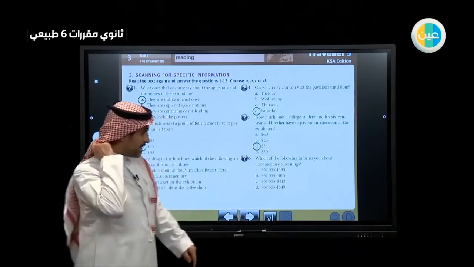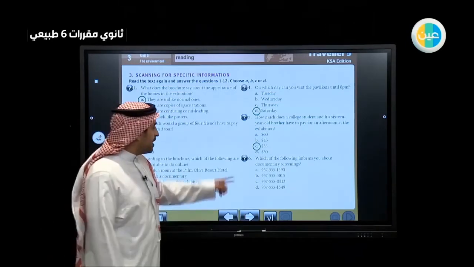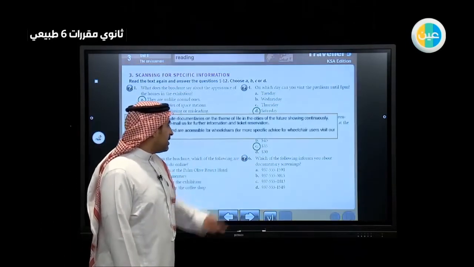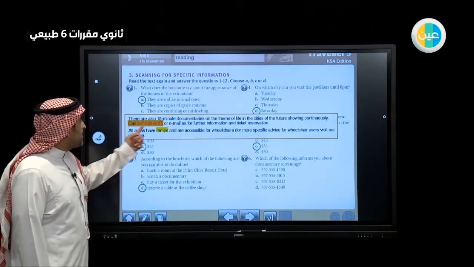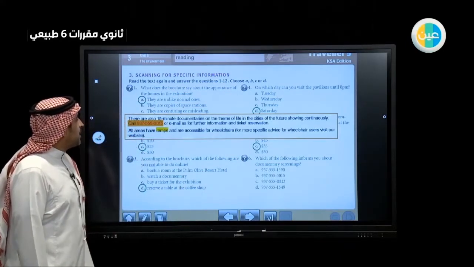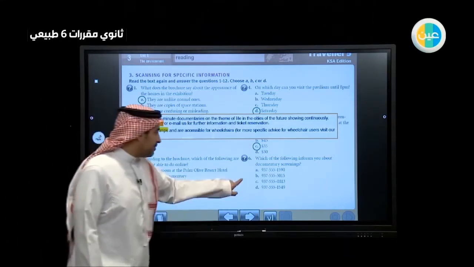Which of the following informs you about documentary screening? Who informs you about the documentary screening? Check the paragraph. I think it's in the first paragraph, and you will find this number 937 555 3015.